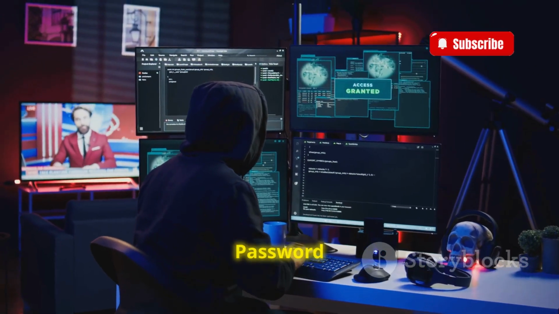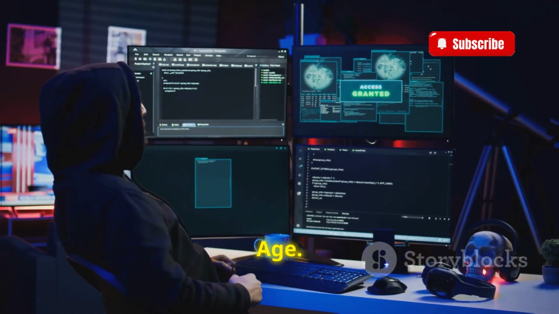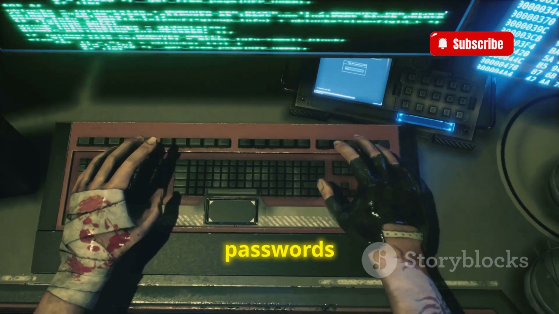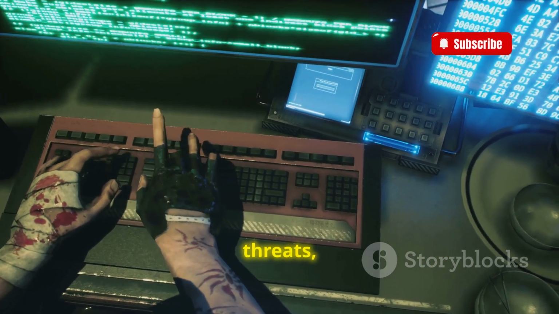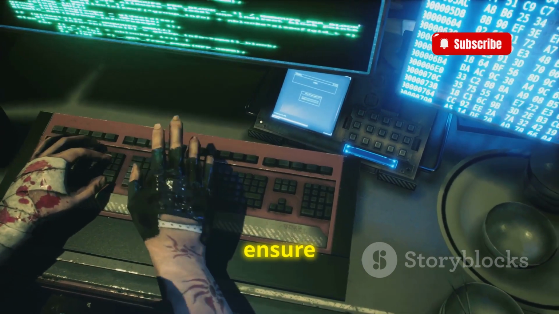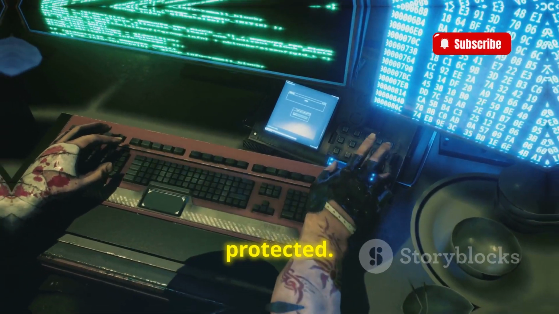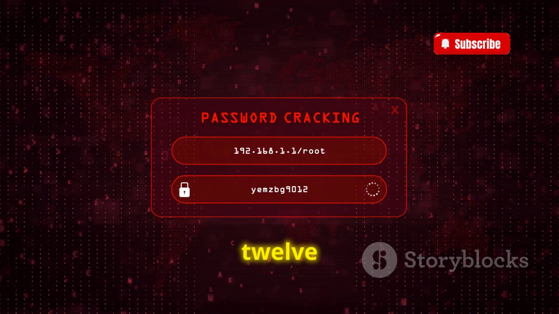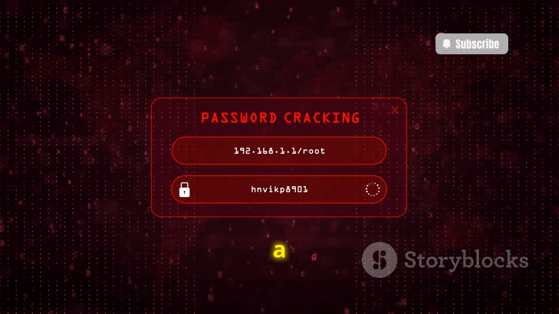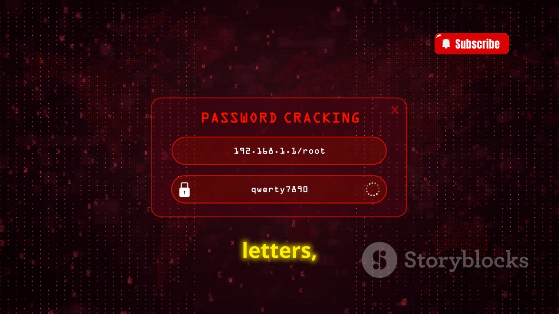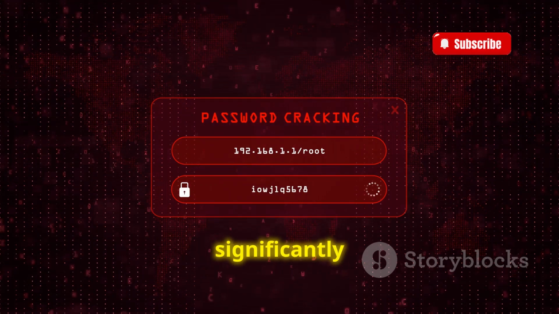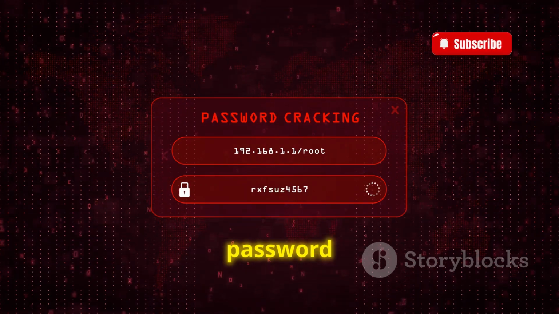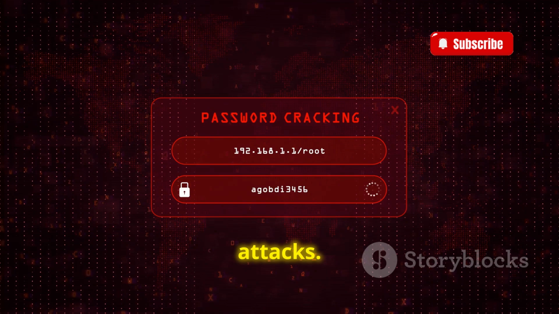Section 8. Password security in the digital age. Creating strong and unique passwords is crucial in today's digital landscape. With the increasing number of cyber threats, it's more important than ever to ensure your online accounts are protected. A strong password should be at least 12 characters long and include a mix of uppercase and lowercase letters, numbers, and symbols. This complexity makes it significantly harder for hackers to crack your password using brute force attacks.